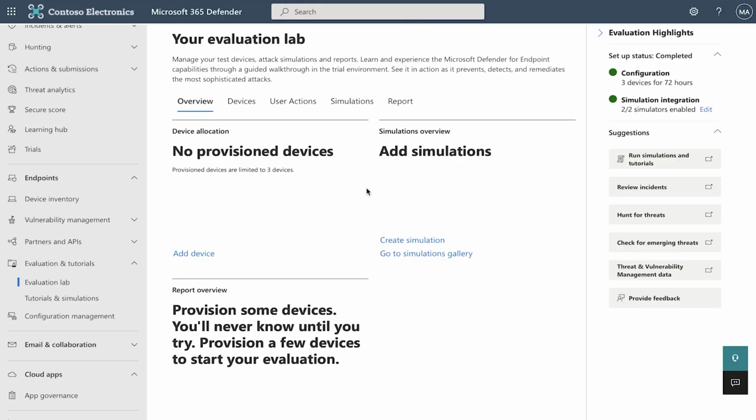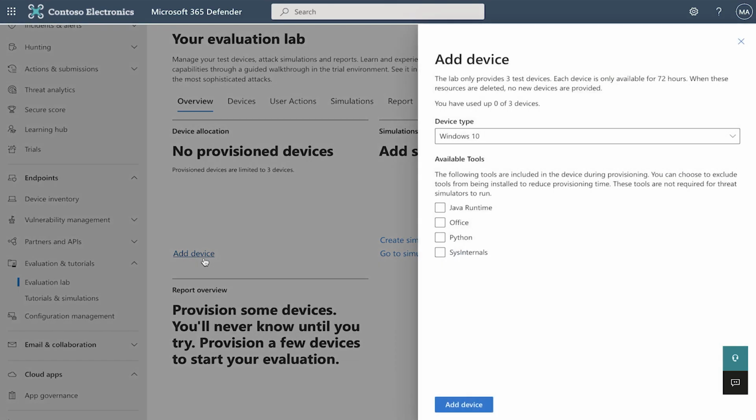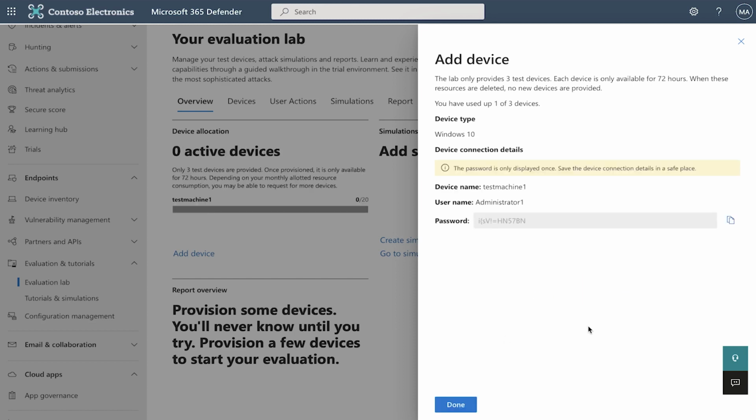Let's do that. So the first thing we do is add a device, Windows 10, and let's install Office, hypothetically. So we add a device. As you can see, there are other things that could be added: Java, Python, Sysinternals. Click Add a Device. That will now start to spin up. It's important to note that this is the only time that you will get the password. So if we copy that to clipboard, we can see the username administrator1. We'll need that in a second.